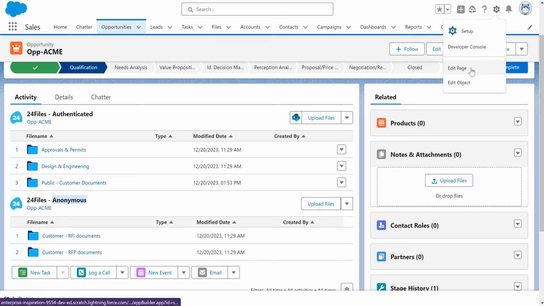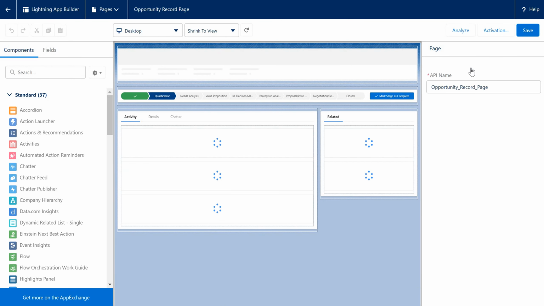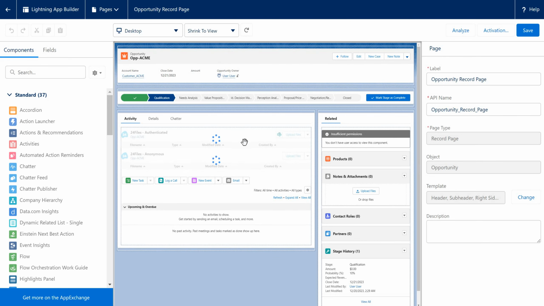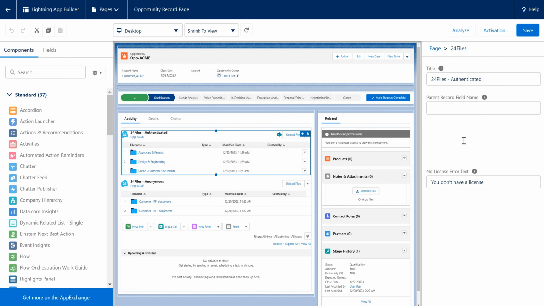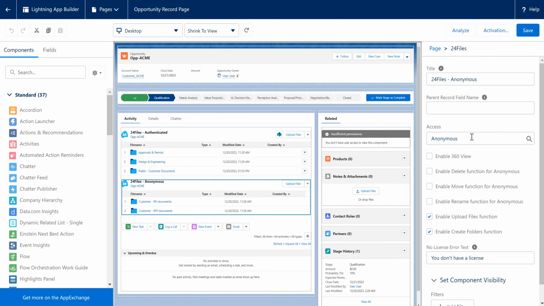Just as a recap, how did we do that? If I go to the edit page, you see the 24Files components that I dragged onto the canvas. When I click on the first one, you see here on the right hand side that I configured it in authenticated access. And the second one, I configured it in anonymous access. Note that I have here the capability to enable particular functions for anonymous access users. For this demo, I'll just leave it as is. But if you want to grant anonymous access users more actions or more rights, you can do so by checking these boxes.